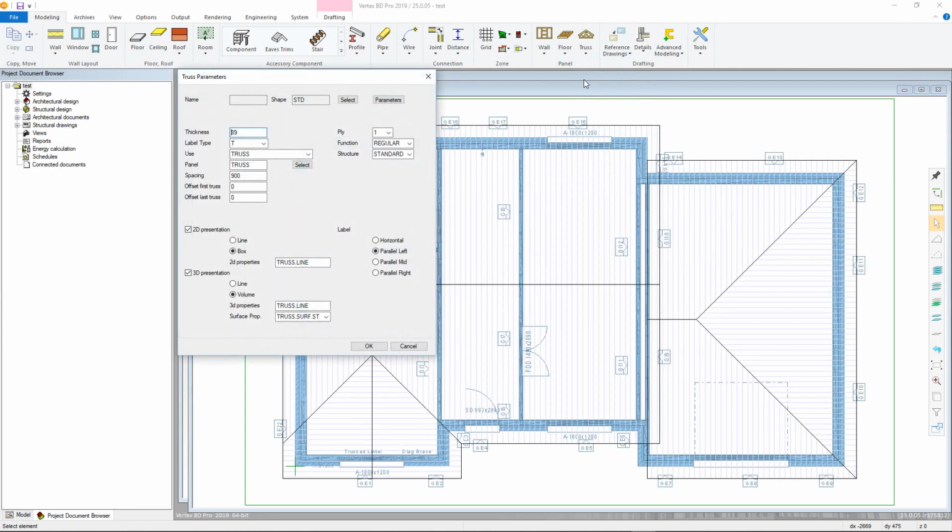We can set the thickness of the truss envelopes, the labeling prefix, and the spacing in the trusses, as well as other values such as the 2D and 3D presentations. Once the parameters are set, confirm.